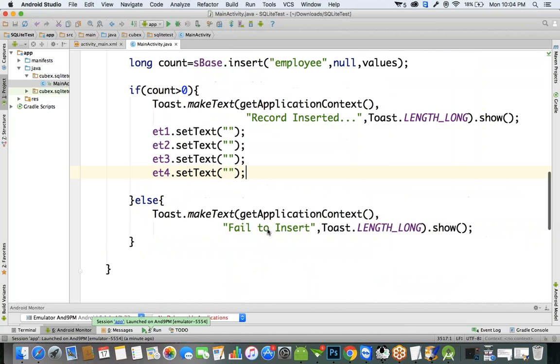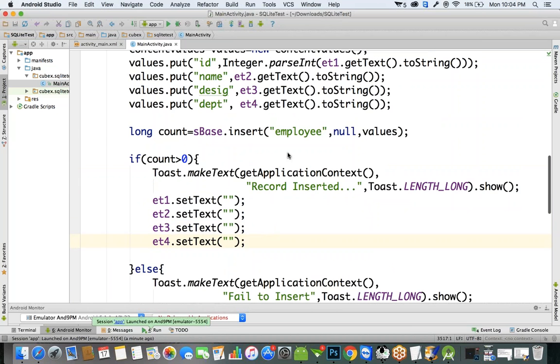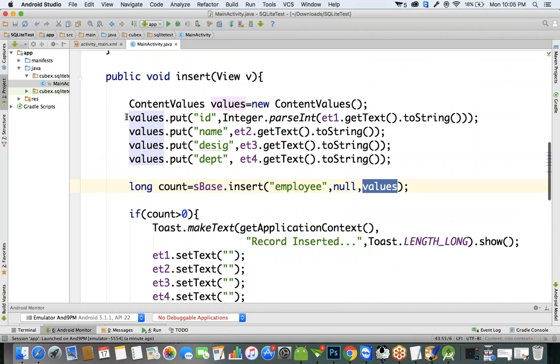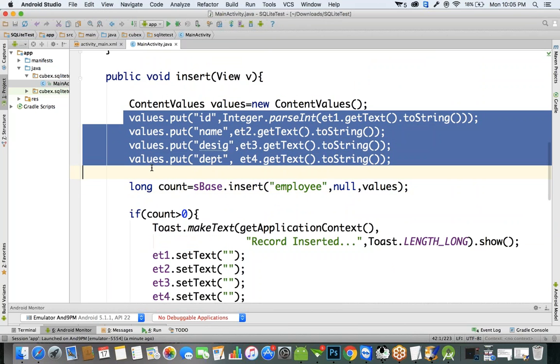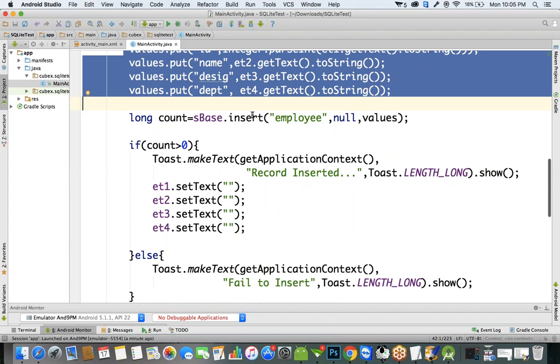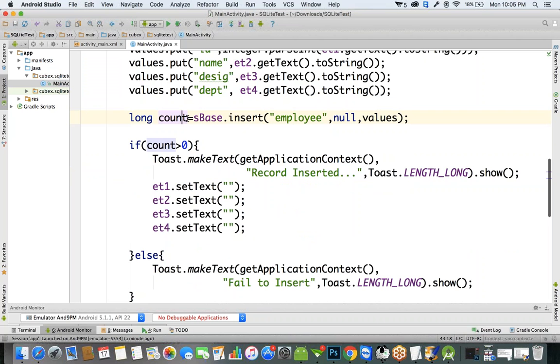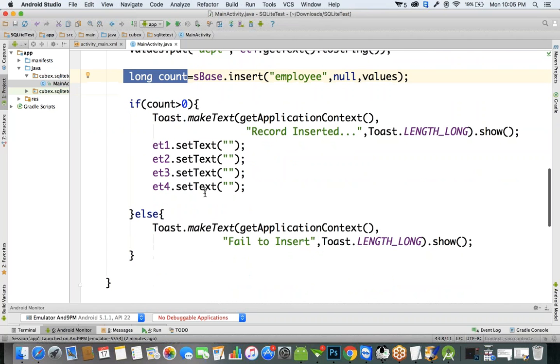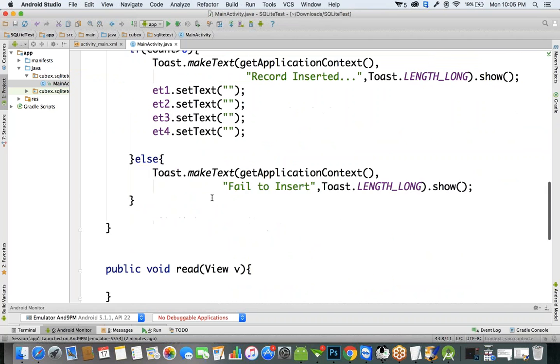Okay, so now this is the insert logic. Simple, there is a method called insert. Specify the table name, an optional parameter, and the content values object. In the content values object, we specify the column name and the value you want to insert in that particular column. The return type of this insert method is long. Based on this, we identify whether the data is inserted or not. If the record is inserted you will get a positive value. If it is greater than 0, it's inserted, otherwise it's fail to insert.